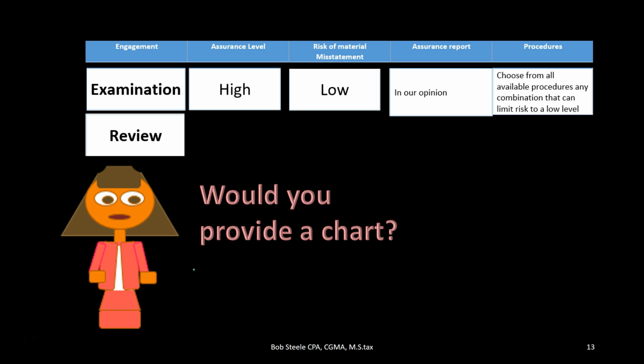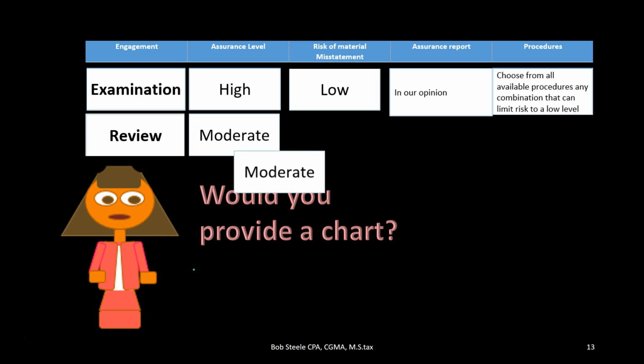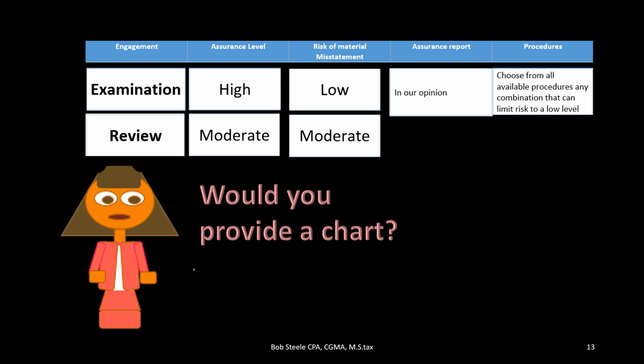And then we have the review, and remember that a review is a lot less, so the assurance level is only moderate. It's not as high a level of assurance as with an audit. Therefore, the risk of material misstatement is moderate. If we're looking at the financial statements, what's the risk that there's a material misstatement? Well, it's moderate. There's a higher risk than if we did a full audit and examination. The report would say something like, "We are not aware of any material modifications that should be made." So you can see that's a lot more lawyerly and not giving full assurance. So we're giving a reviewed opinion there.